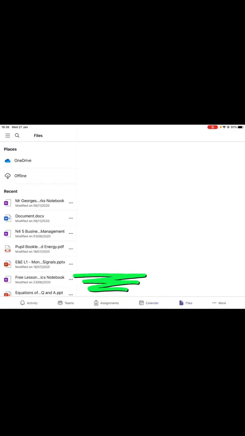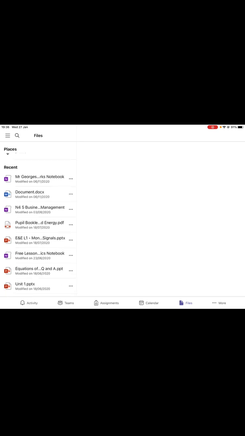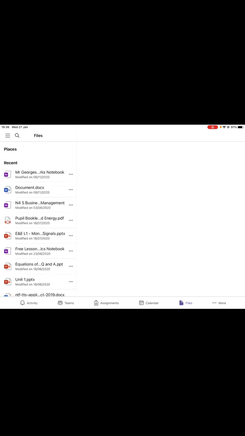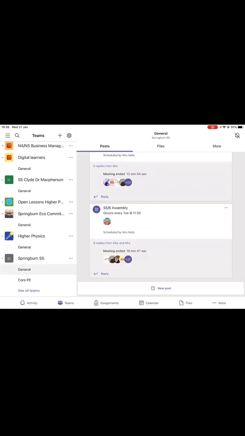You can then go onto files, which will show everything that has been uploaded by any of your teachers at all. However, when it comes to looking at your files, you're always best to go into the second icon, Teams, and look at the files for each class.